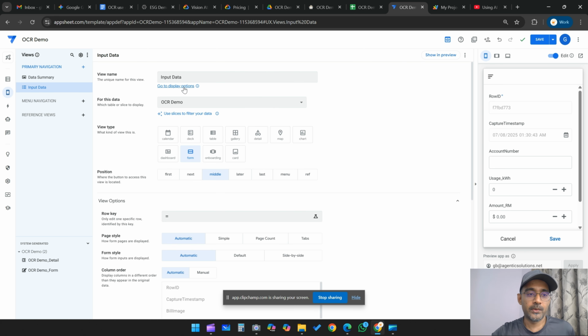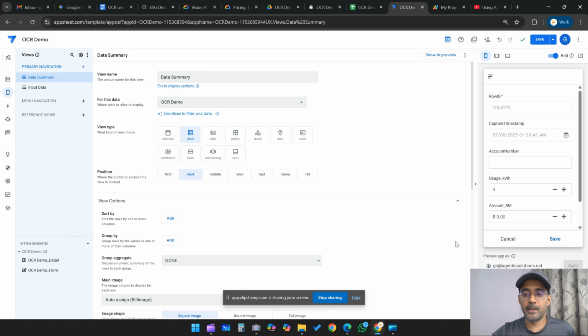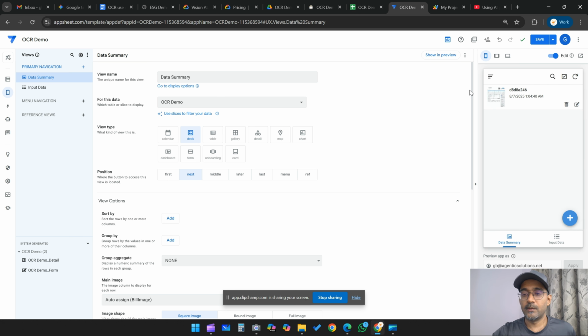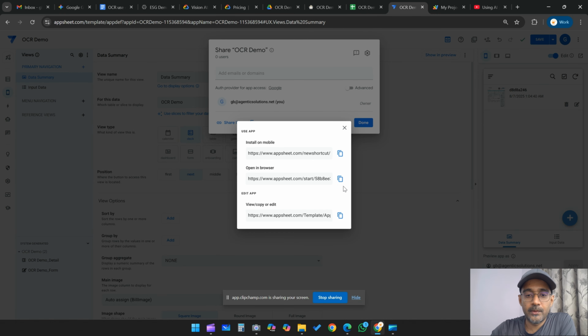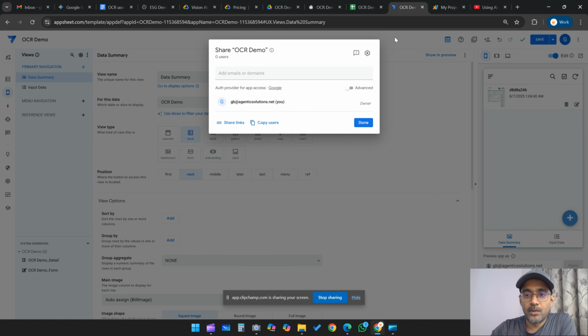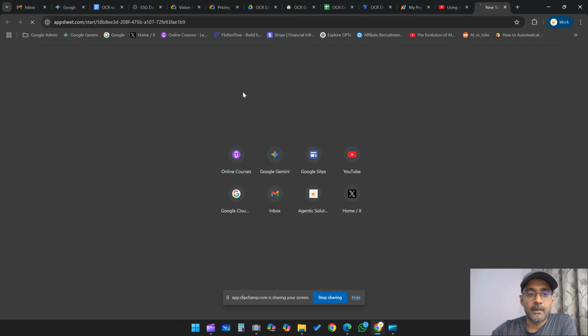And then for the views, I'm going to have one form view to input the data, and then another view showing the summary of the information. This is in a deck format. So technically, that's about it for the AppSheet part, where we can now download this application. You can download this application on your telephone, or in this case, I'm just going to use it on my desktop.